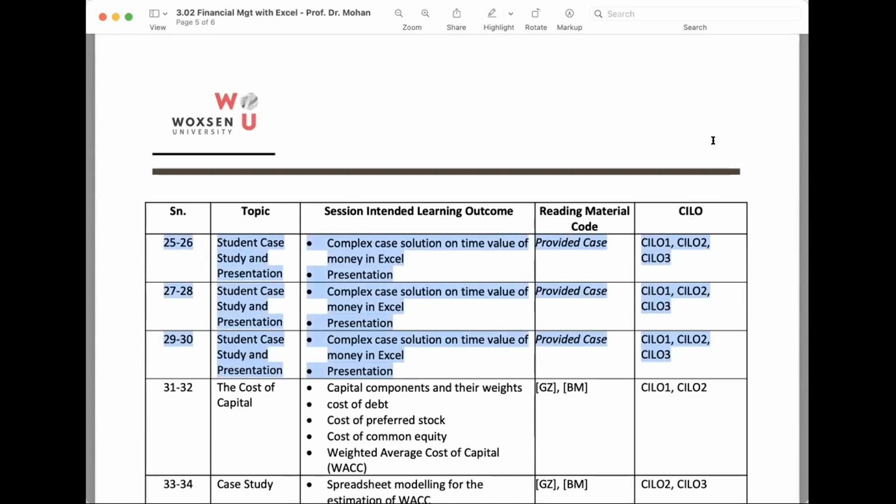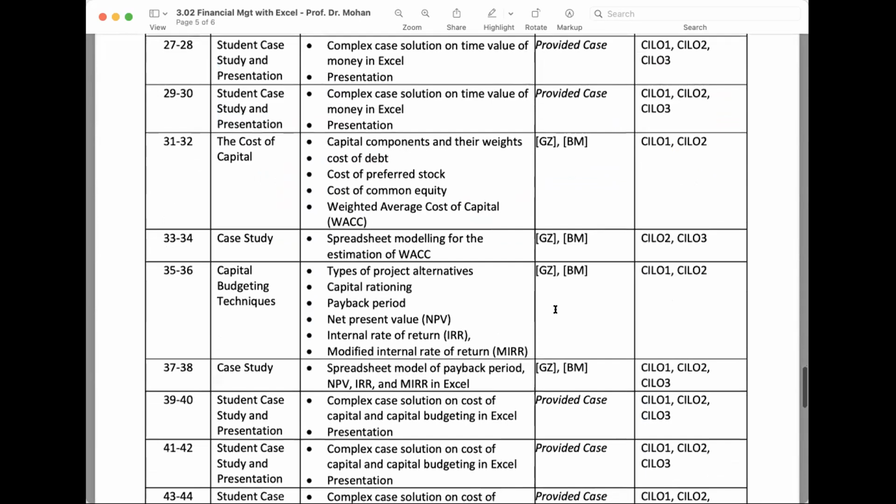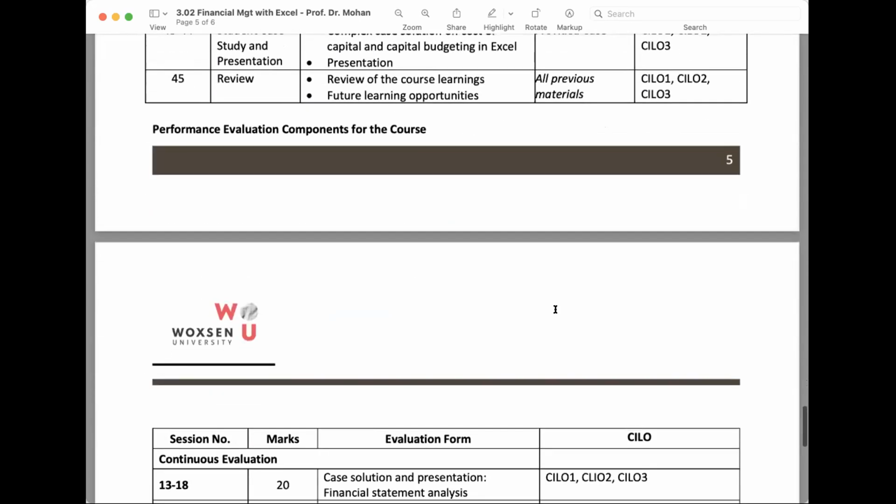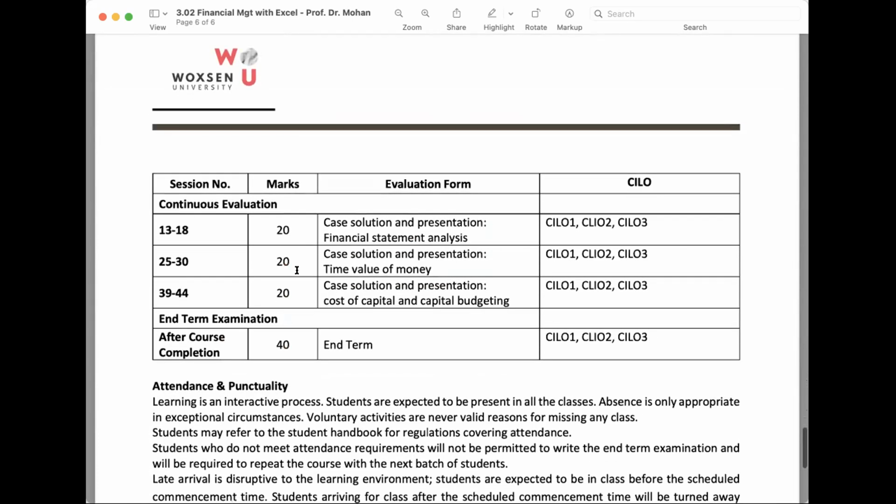So it is not only a home assignment. After doing the home assignment, you will have to present it during the class and also help other students to improve their presentation or calculation. You'll have 3 cases like this, and that will carry 20 plus 20 plus 20, a total of 60 marks of your total grade. So you have to be very serious about that.